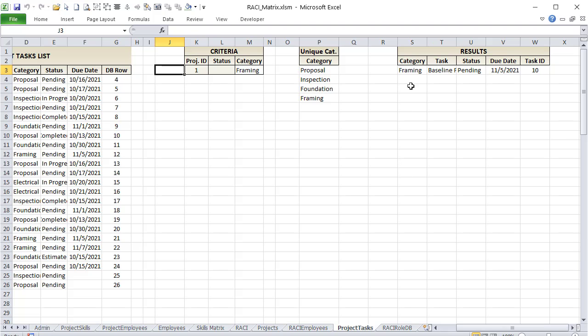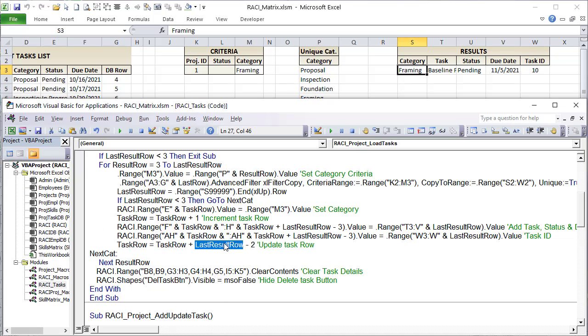So if we take a look here, we have just 1 result. We're going to increase it minus 2, and that's going to be 1. So 3 minus 2 is equal to 1. So we're going to increase it 3 minus 2. Whatever the task row currently is plus 1. So that'll increment it just 1 because we've only had 1 result.